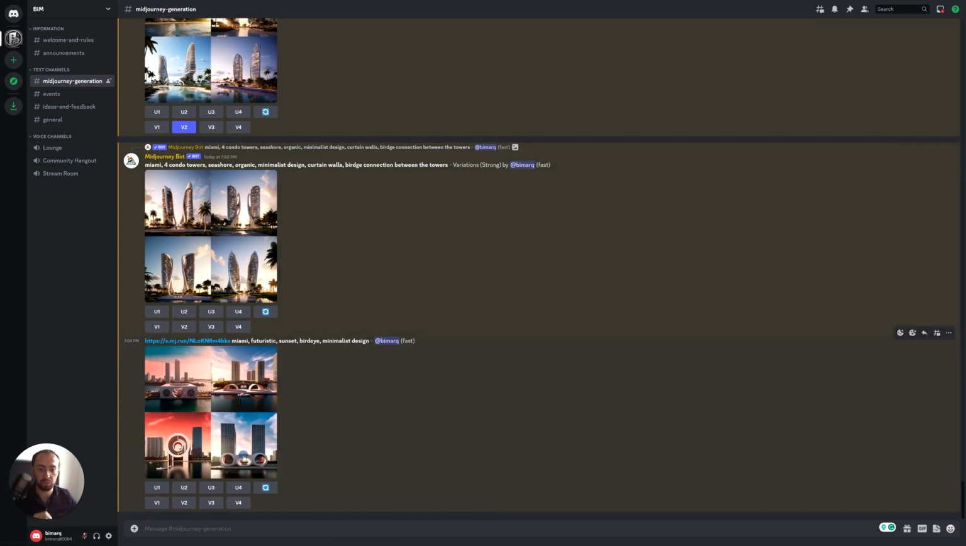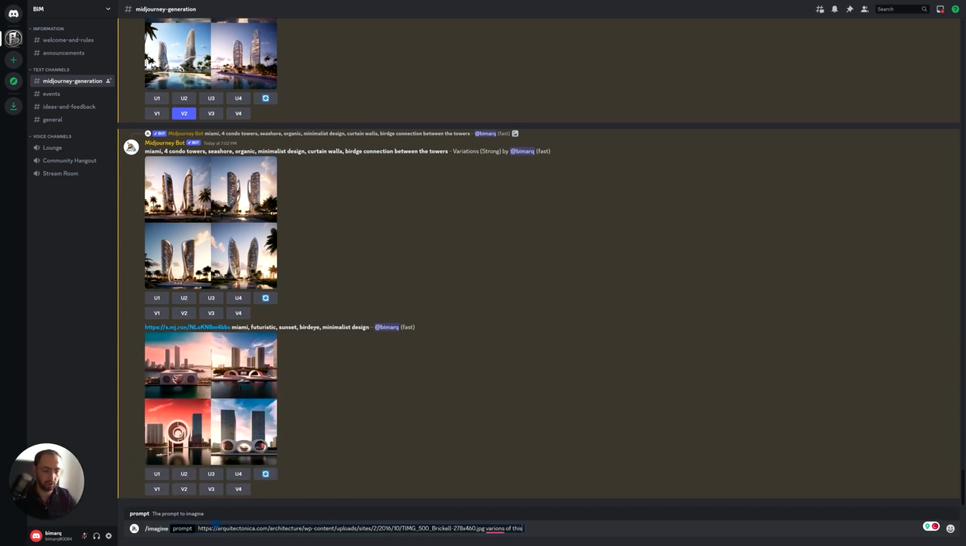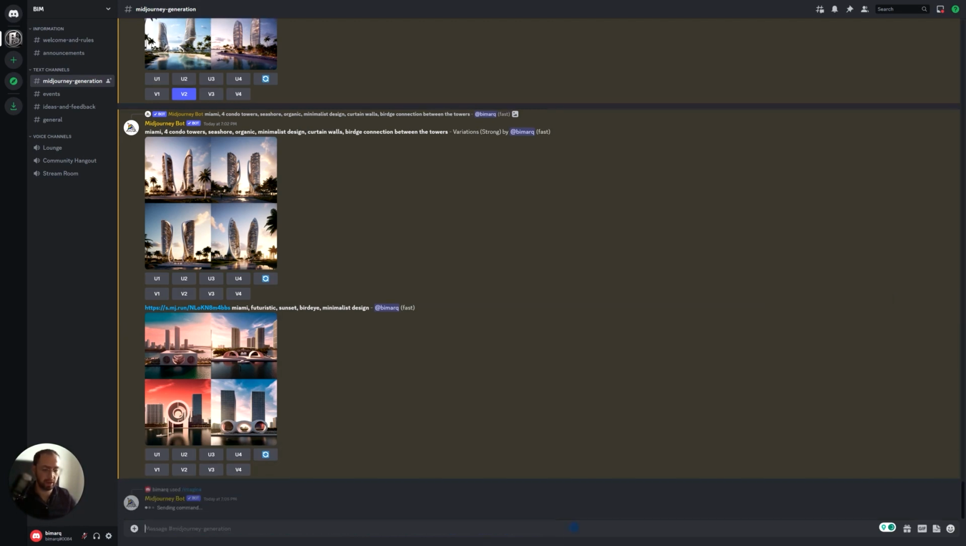If you want, for example, a bridge to be at the top, we can write another one saying the bridge connection to be at the top, making sure that we illustrate that we need a connection at the top for the bridge. Or we can just say variations of this design. So for example, imagine variations of this design, and then we just send it.